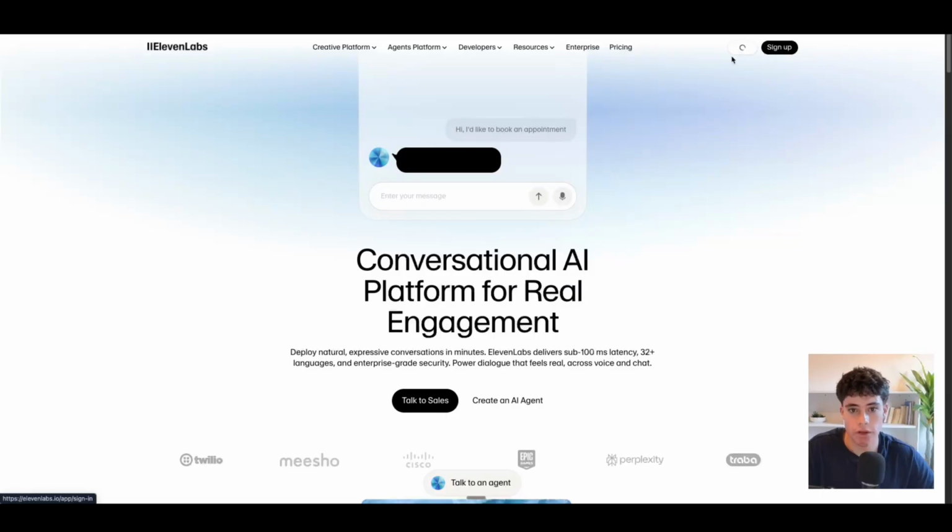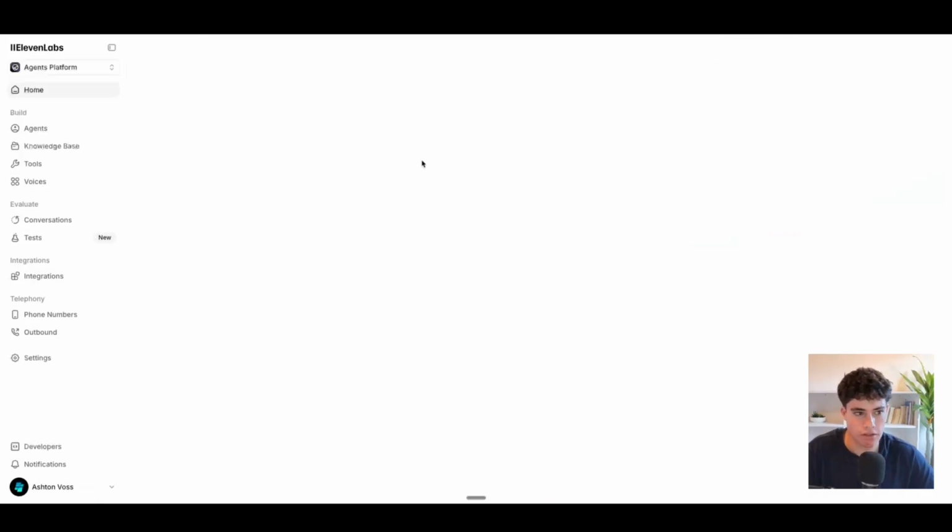Now, what we want to do here is we want to go over to either log in or sign up. I'm not sure why it's loading right there. As you can see, log in or sign up. Obviously, sign up if you don't already have an account. Log in if you already have an account, right? Go ahead and click log in right here.